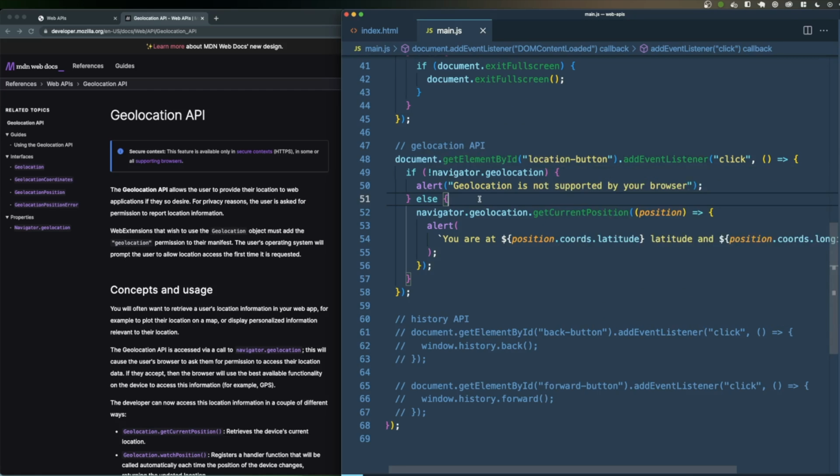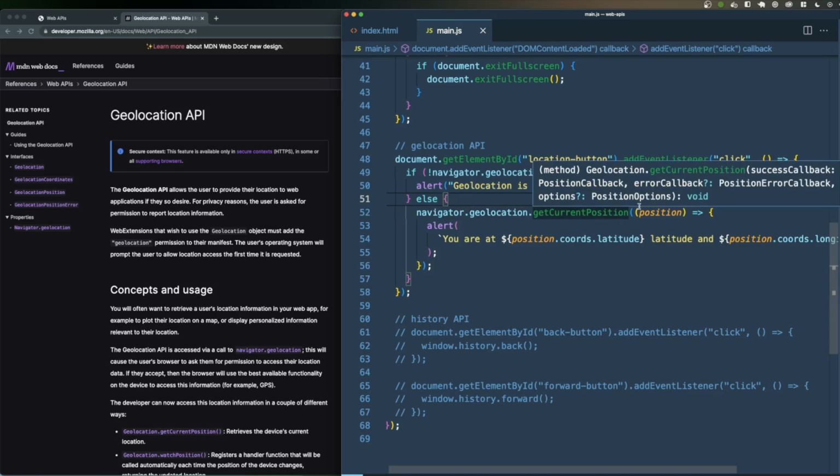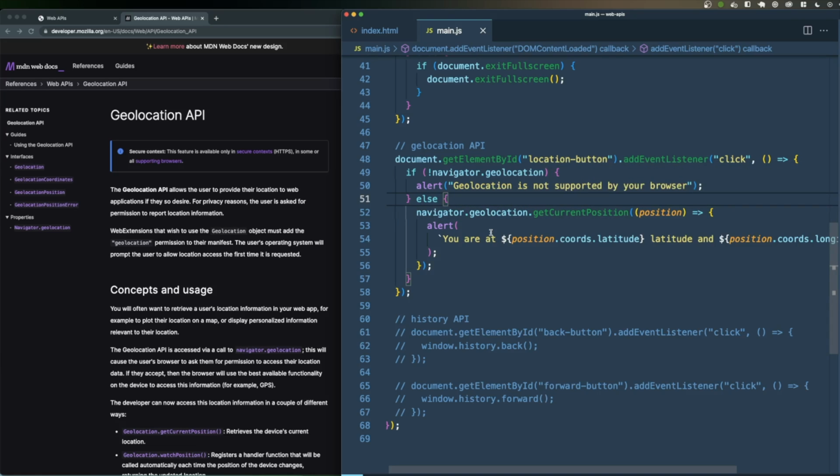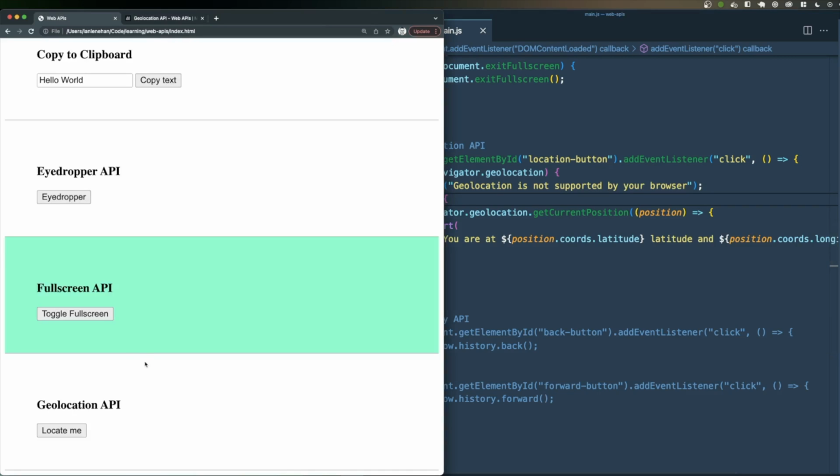If the navigator doesn't exist, it's not supported by the browser, we'll just do that alert. But otherwise, we can just call navigator.geolocation.getCurrentPosition, and then I'm going to spit out an alert with that position once it has returned. So I'll show you the demonstration here.